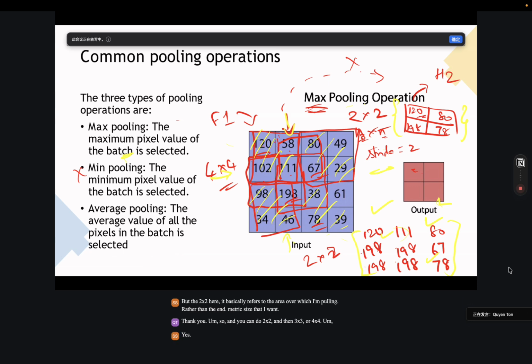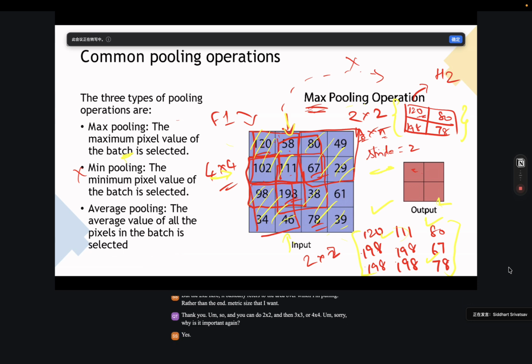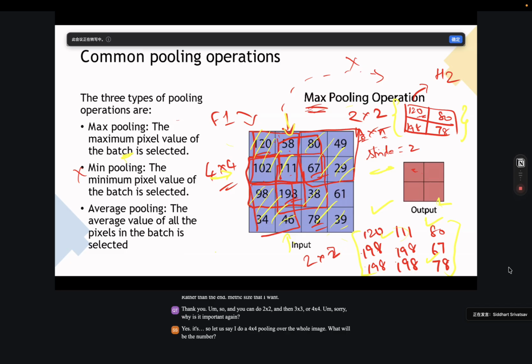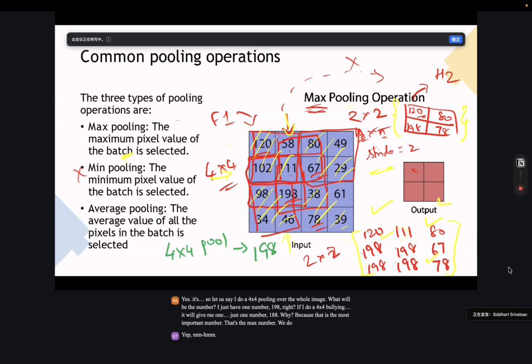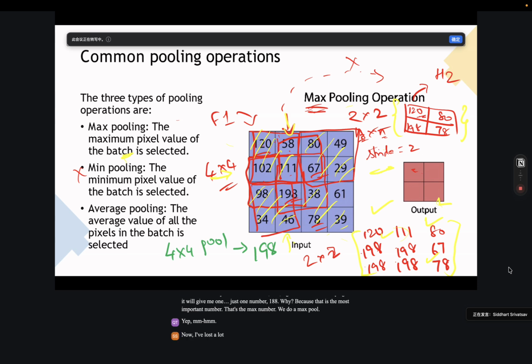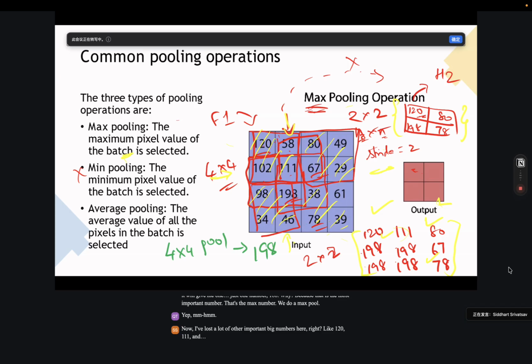Sorry, why is it important again? So let us say I do a 4 by 4 pooling over the whole image. What will be the number? I'll just have one number, 198, right? If I do a 4 by 4 pooling, it will give me just one number, 198. Why? Because that is the most important number, the max number. We do a max pool. Now, I've lost a lot of other important big numbers here, right? Like 120, 111, and this 89 and all that.